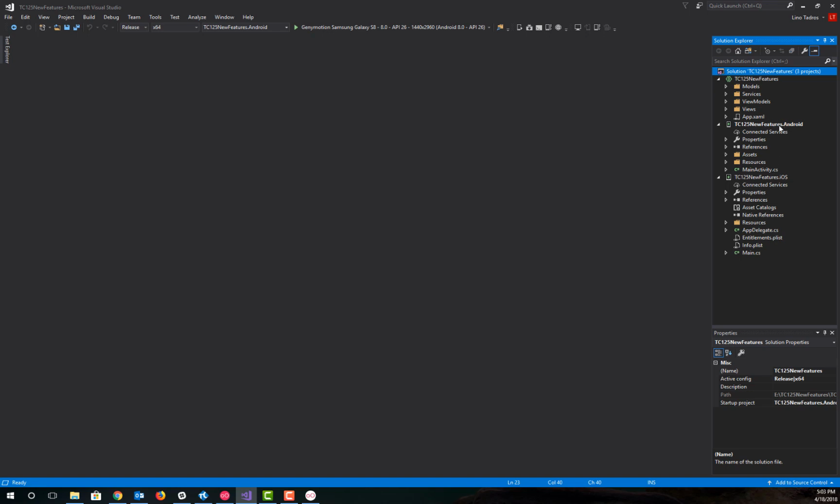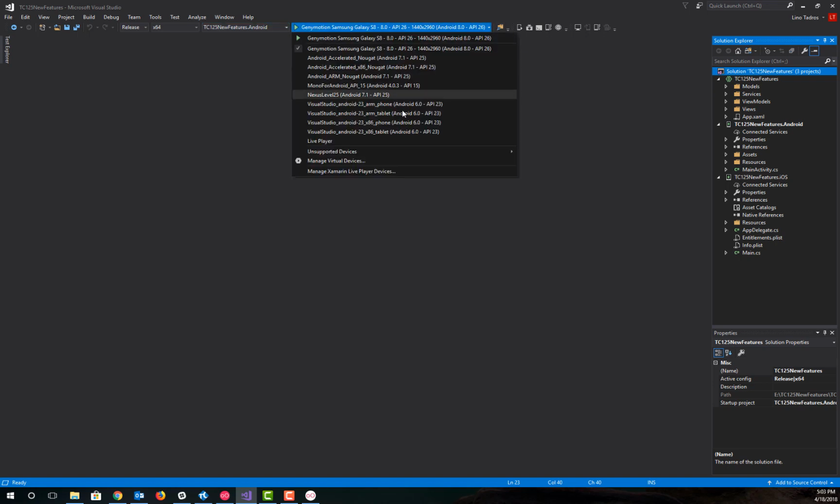For Android, it's much easier. I will be able to compile the app. Let's say it has to be in release mode. It cannot be in debug mode. And then I'll compile the Android version, not the iOS version, and I can tell it to run it directly in my Genymotion Samsung S8. I have a lot of different phones in here, emulators that I can run it in.